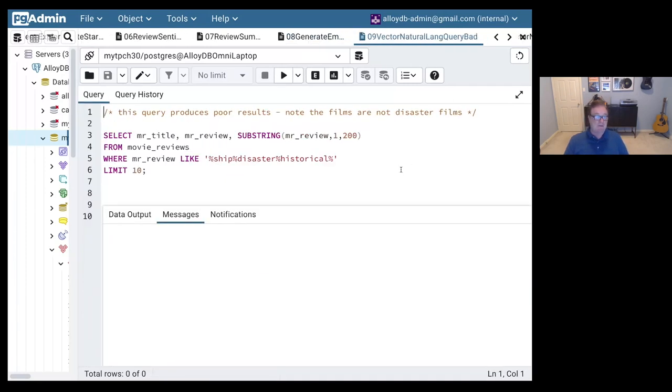Okay, I've got my vectors in the database. Now I'm going to show you a typical text query in Postgres. I know there are quite a few ways of doing text searches in Postgres. I'm doing a typical LIKE query. What I'm going to search for in my movie database is a review that's about a ship, that's a disaster movie, that's historical. I'm just going to do a LIKE query, and click to see what kind of results I get.